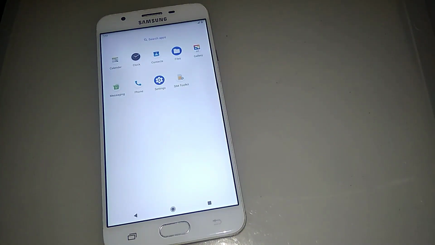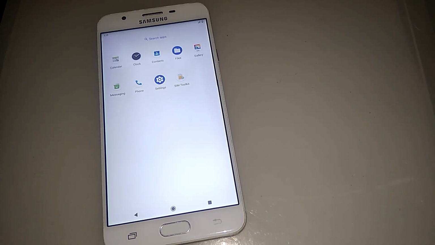And we have here a few bloatwares, for example the calendar, the clock, the contacts, the files, the gallery, messaging, phone settings, and also the SIM toolkit. As you can see, guys, we have no Google application in this room because this is a standalone room. But if you want Google applications, then you can install that via GApps.